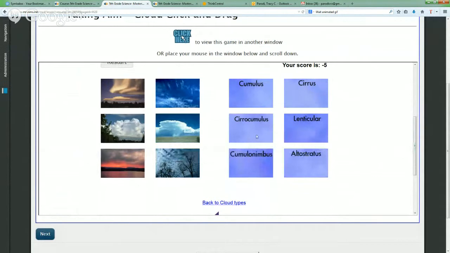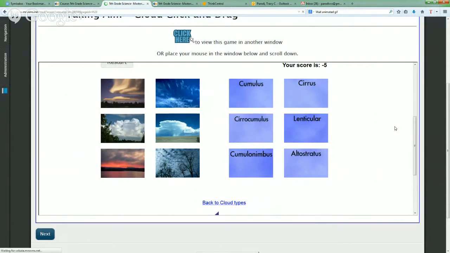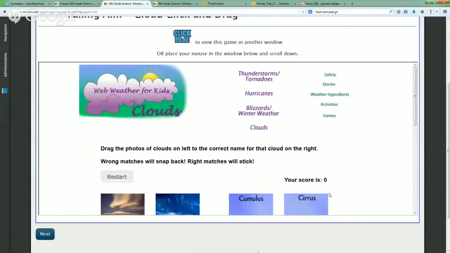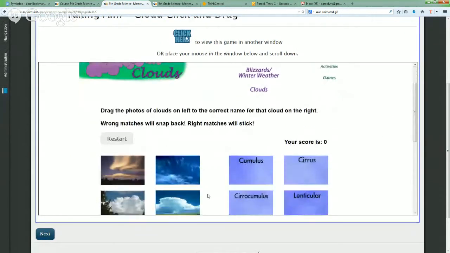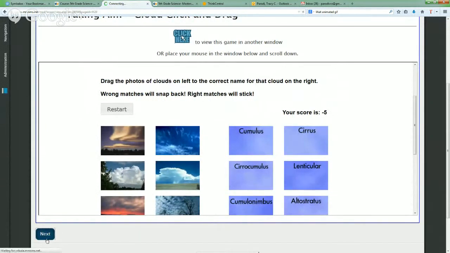Yikes, I got a -5, so be careful. If you want to start over to play again, inside this window here, you right-click, and then you hit reload. It should wipe your score clean and let you play again. So you would just click and drag. Oh, yes. Either way, click next.